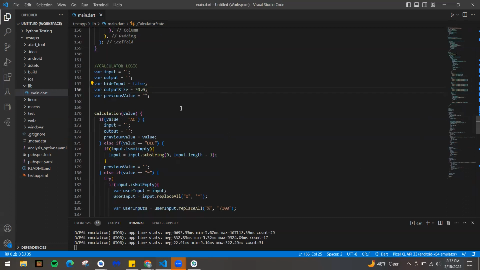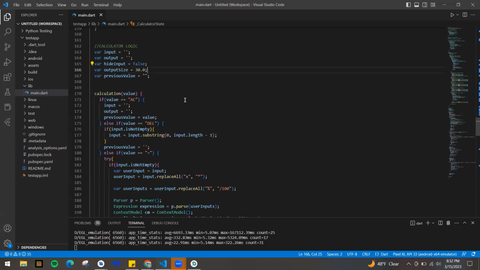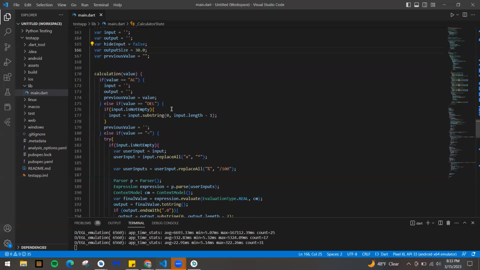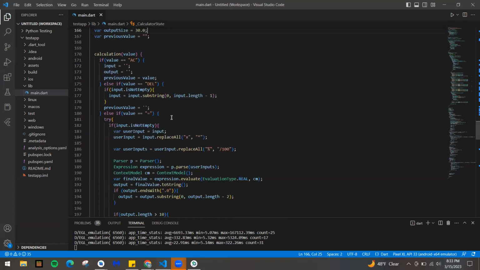Looking into the calculation function, it does take a value, which will be the button text of whatever button the user hits. The first case covered is if the input is all clear, or AC, it simply sets input and output to empty strings, and it sets the previous value equal to AC, the value. Next is the delete key, and that just simply returns a substring of the user's input minus the last value that they entered. Next is the equal sign here.